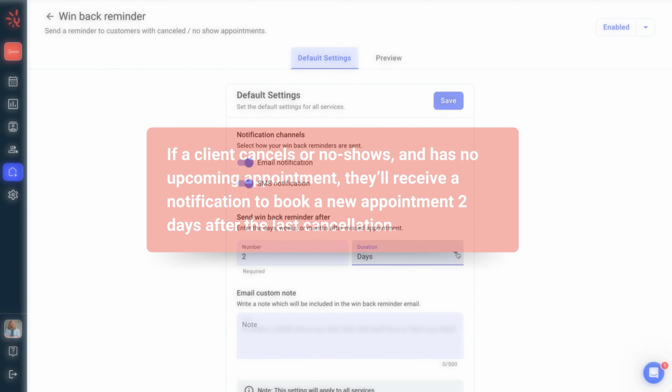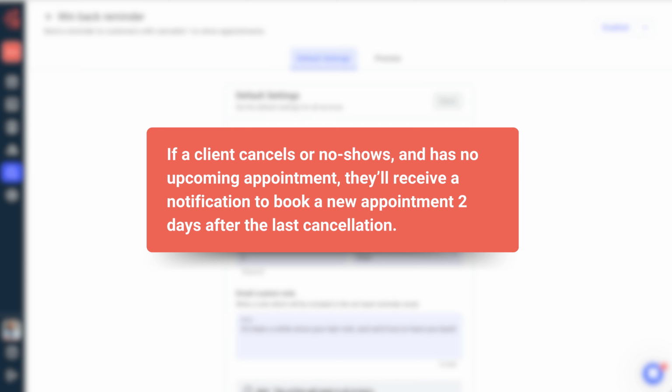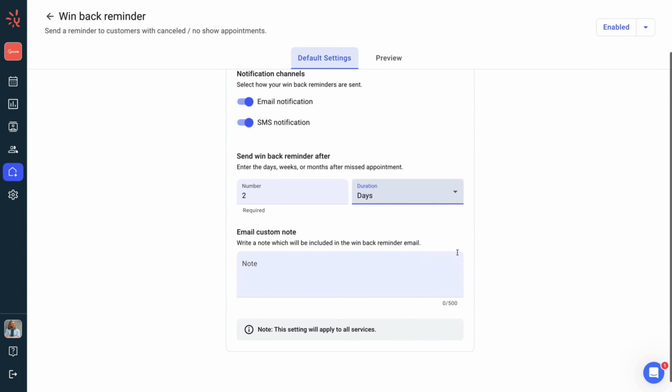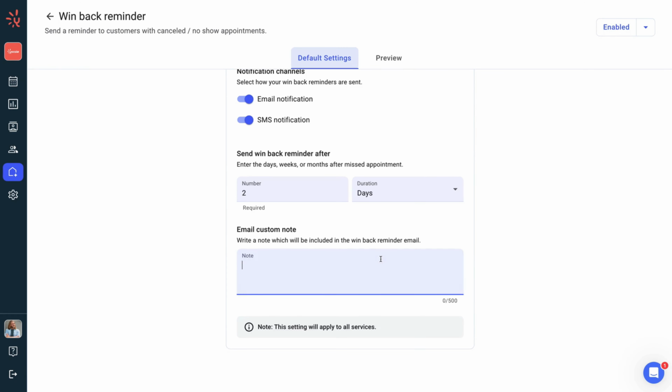So that means if a client has canceled or no-showed an appointment, and if the client does not have an upcoming appointment, they will receive a notification to book another appointment 2 days after their last cancellation of the previous appointment. So we're going to also add a custom note. This will get added to all emails, and we're going to save.